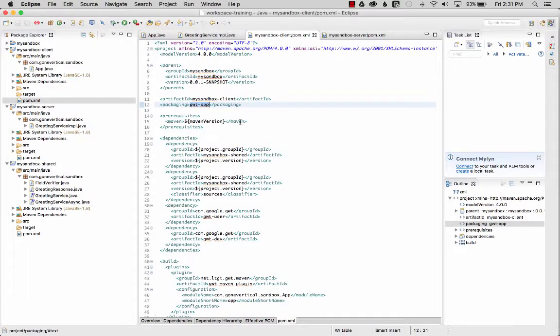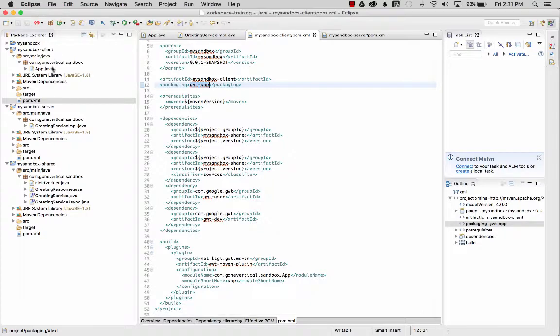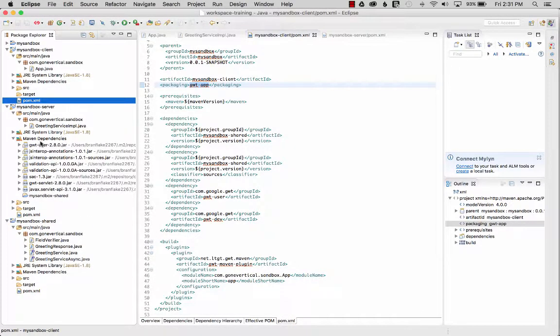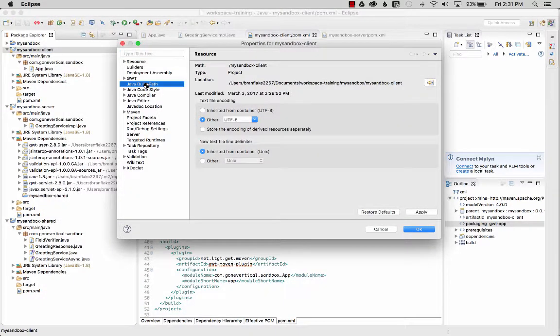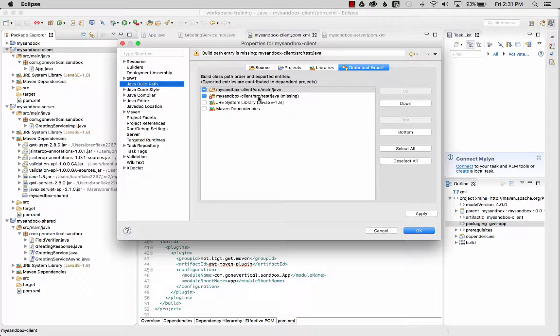Let me go back to the client real quick. The POM is the directions for the class path setup. If you look at the class path, which we can call Maven Dependencies, or if we right-click on the project, for instance, and go to Properties, we can look at the Java Build Path, and we have, oh, that's missing, so we can remove that if we want.